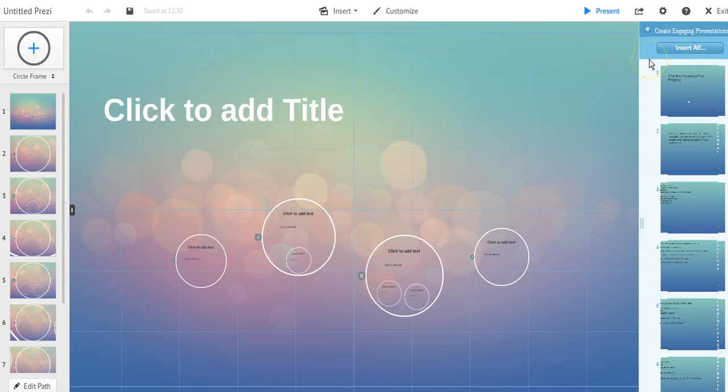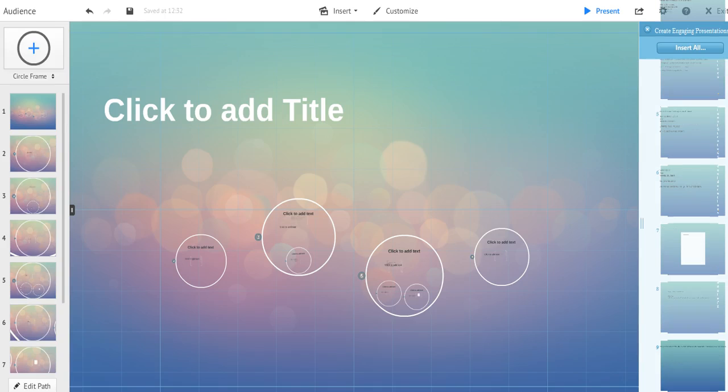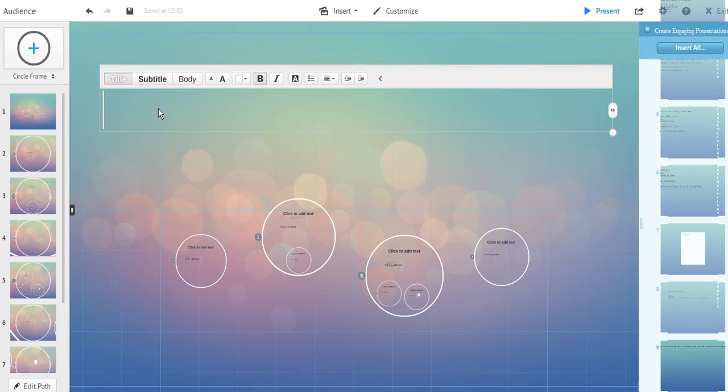If I only want to insert certain slides, then I can drag and drop the slides into my template. So I'm going to drag a few slides into my template. And I'm going to drag them right into the areas where I would like them to be, and then click the OK button. And we'll drag a few more slides in here. Now that I've dragged in all the slides that I want, I can start editing and changing my Prezi. So first we're going to add a title.